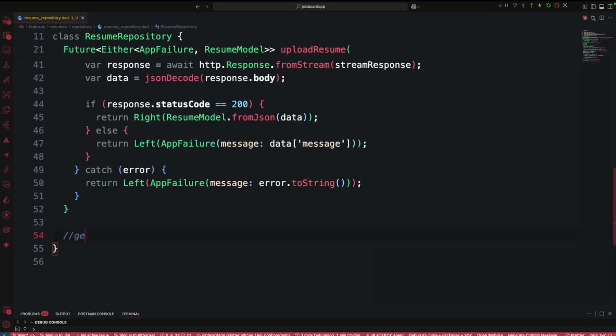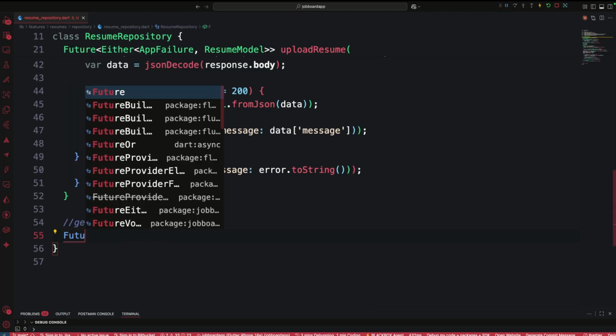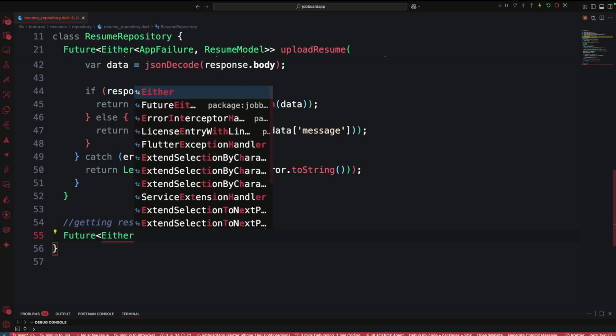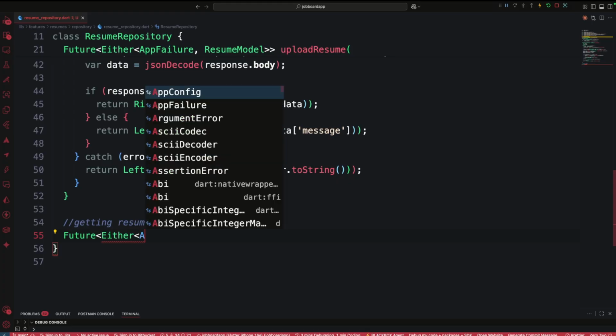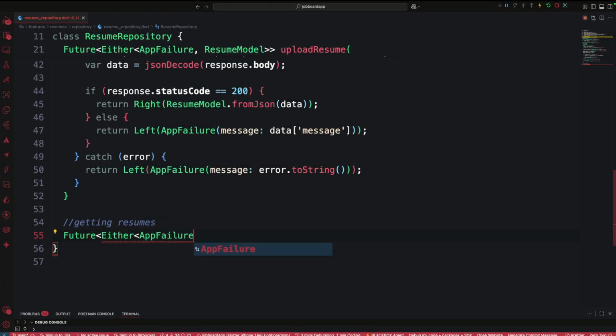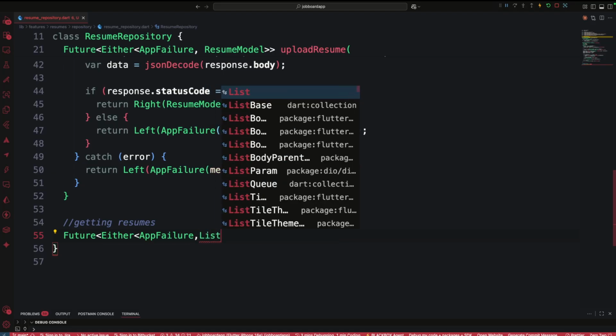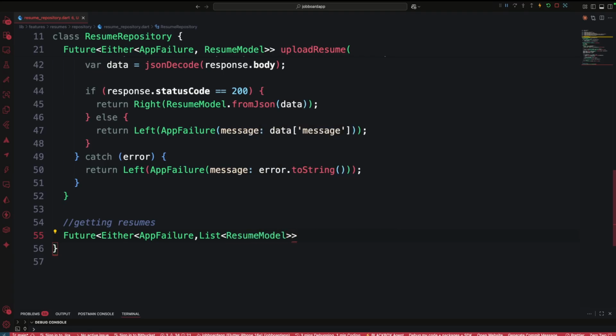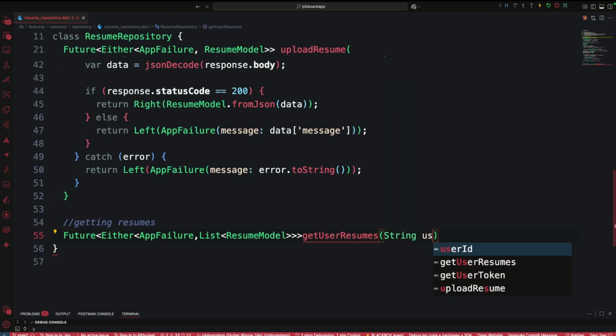So it's just getting resumes, right? So we'll create a method of type future, and then type either, and then if there is an error, we are simply going to display that error. Else we are simply going to just return a list of resumes, right? So list of resume model, and then we'll just call it get user resumes, and then we'll simply pass in the user ID.